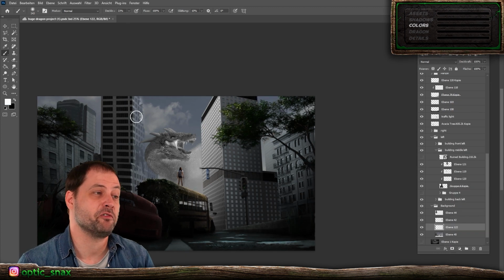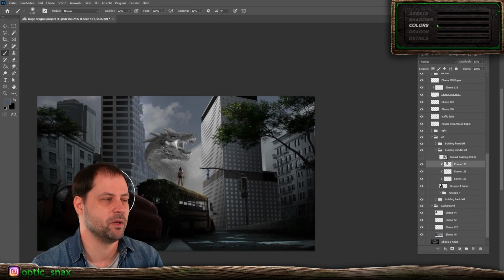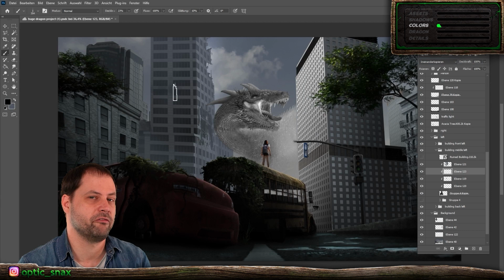Alright, so now it's time for color. And remember, color has the biggest impact on your images, probably the biggest. And we are going to have a look now how color will affect this image.